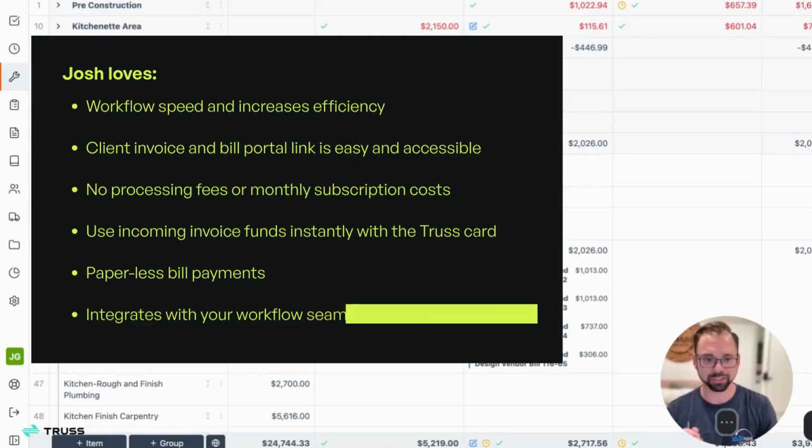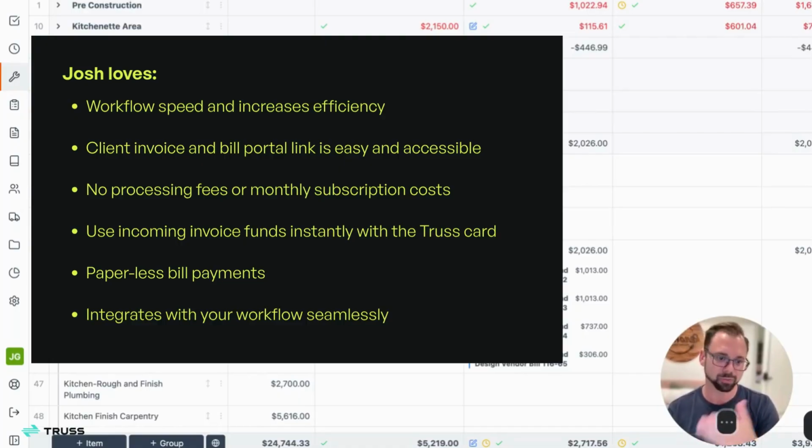And then, of course, all the integrations with QuickBooks, the integrations with JobTread here, the speed at which you can get paid from clients by sending a request for a payment through Truss has just been such a changer.